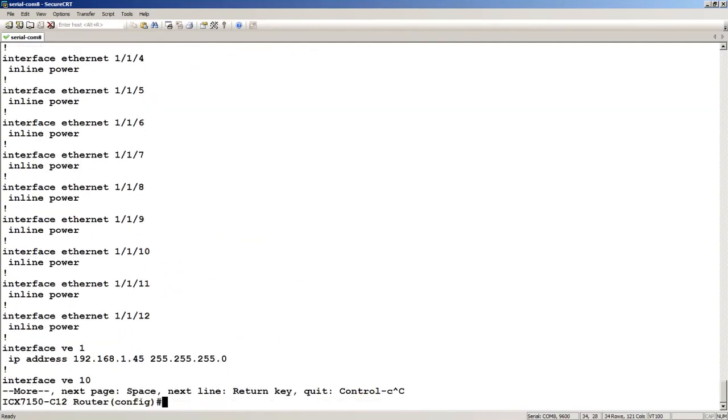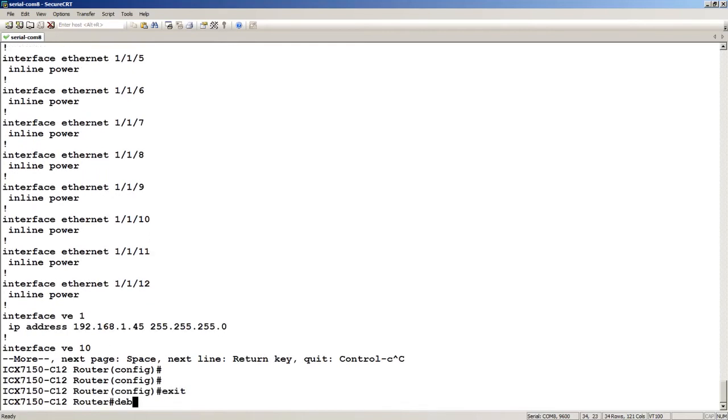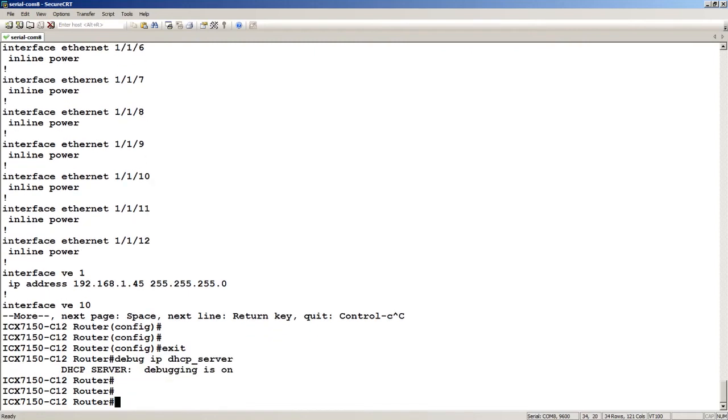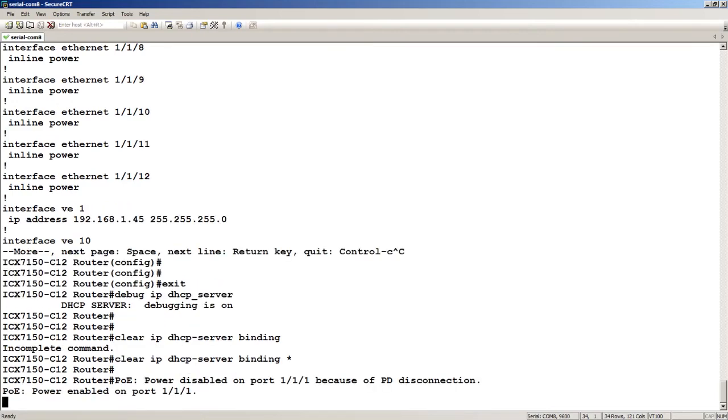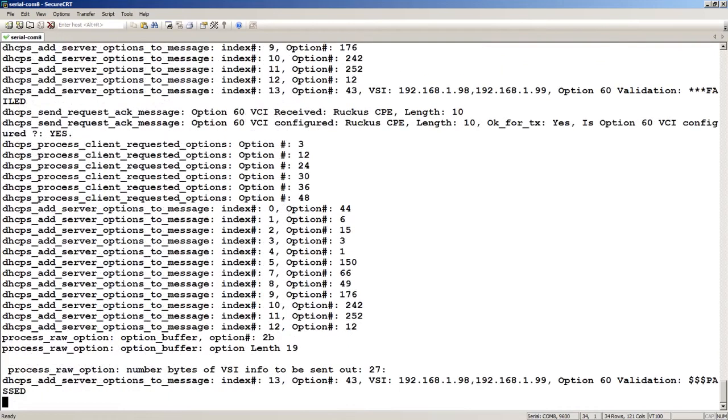So we'll turn debug back on here. And then we will have a look and see if it's changed from the previous. So we see a DHCP request come in, it's received Ruckus CPE, option 60 configured, yes. So we added the VCI. So we sent 192.168.1.98 and 192.168.1.99 as an option 43 when we sent out that request.